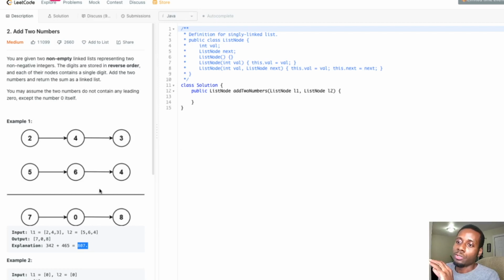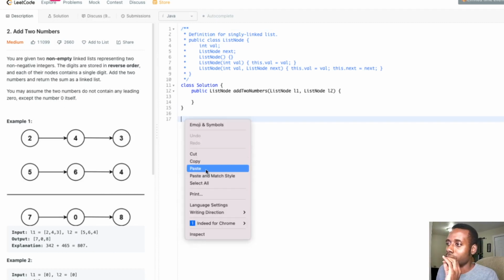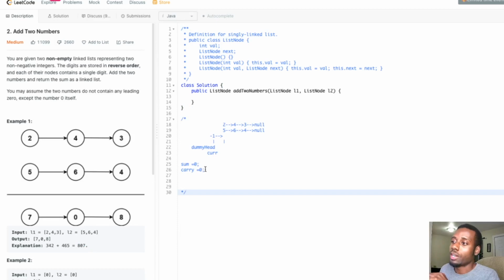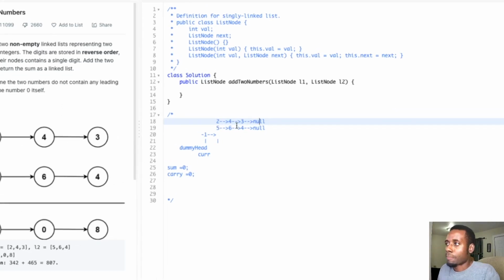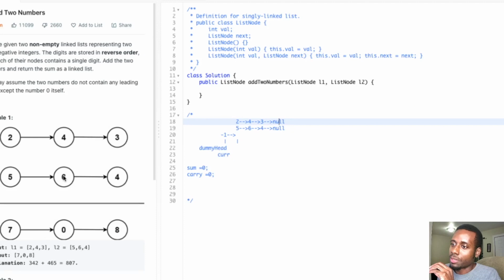Let's go through an example. You'll see why they gave us the numbers in reverse order. Very important. Right now, let me paste in what I already prepared for you so you can understand. This is the two lists that are given to us: 2, 4, 3, and 5, 6, 4. It's the same example.